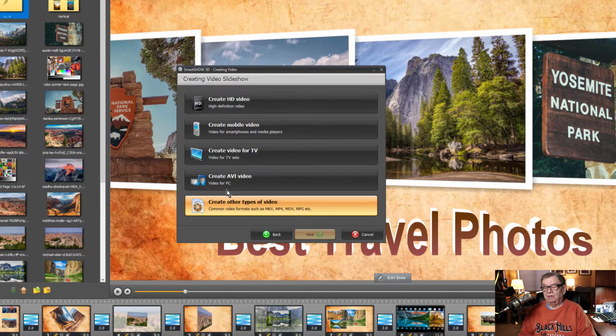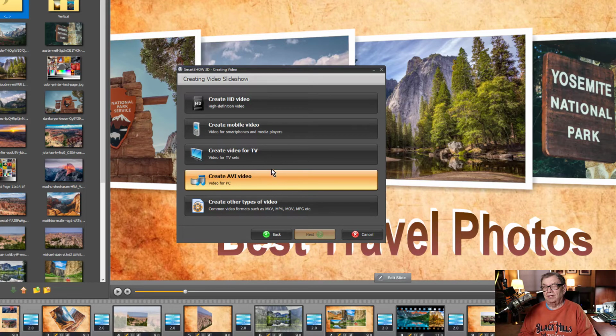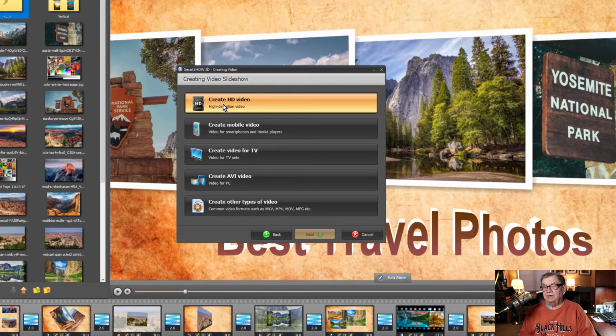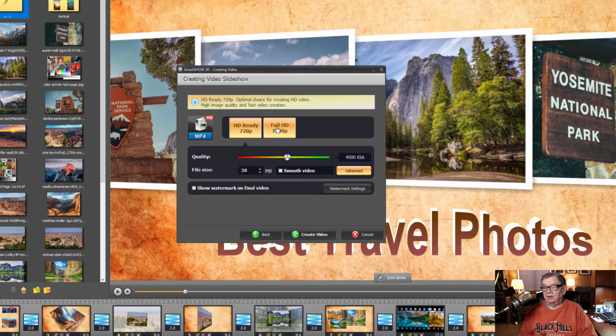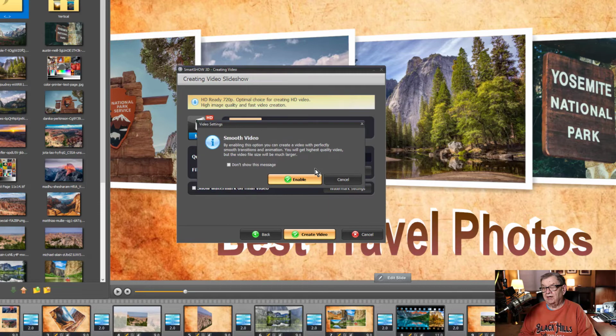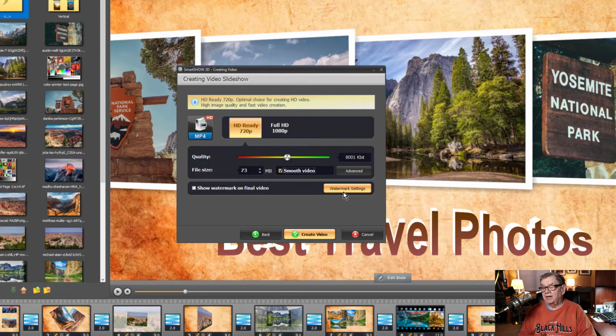As you can see here, the different options: TV sets, mobile, AVI. I'm going to create an HD video. I just like the highest quality. We'll leave it at 720 for this, but you can choose the full HD, which is a little crisper, a little sharper, but it'll take a little longer. But I'll even check the smooth video here, and you create it with perfectly smooth transitions. You'll get highest quality, but it will take a larger size. I'm going to enable that.